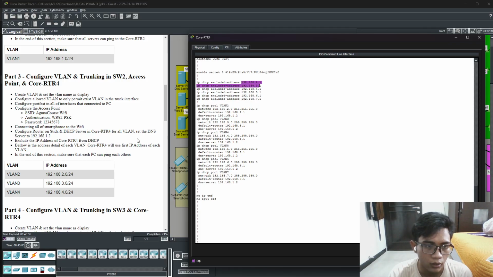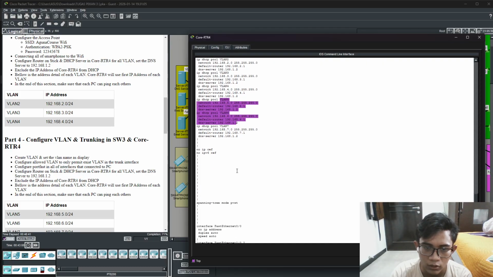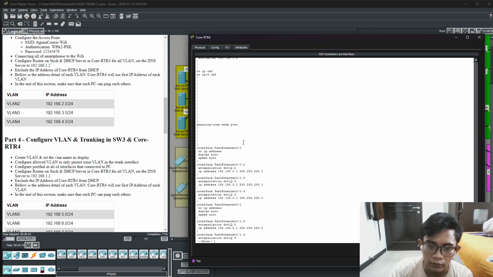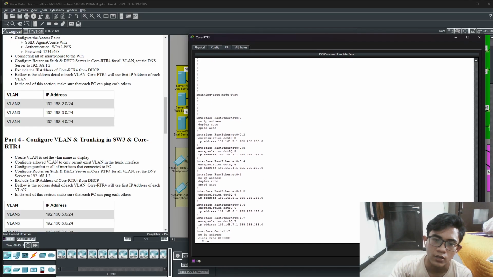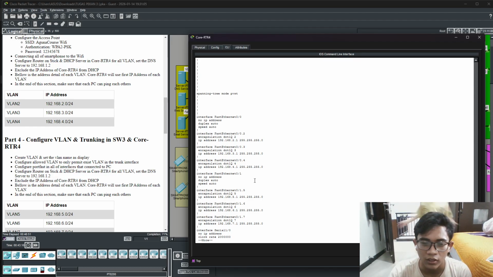Okay, and then continuing to part 4, I make VLAN 5 until 7. It's the same. I make a sub-interface on 0/1.